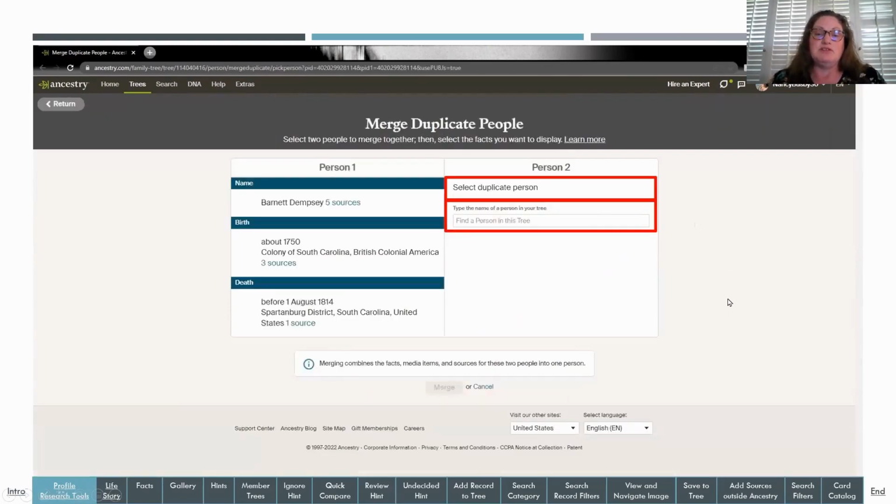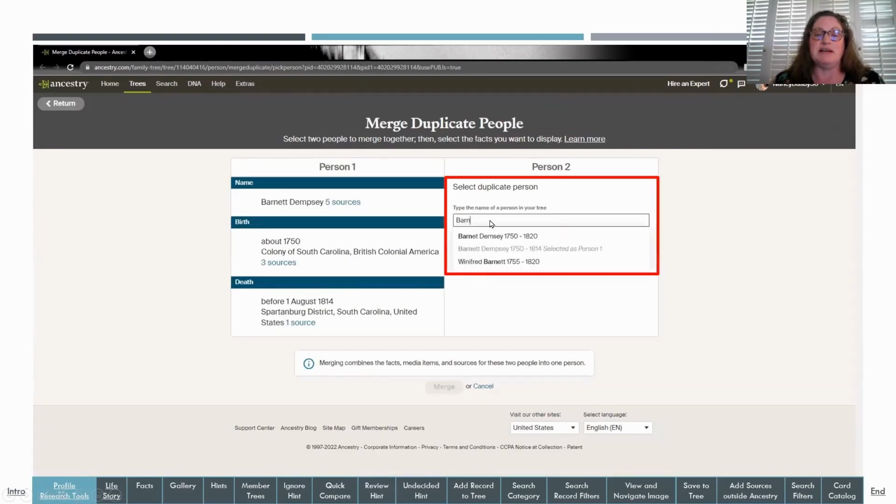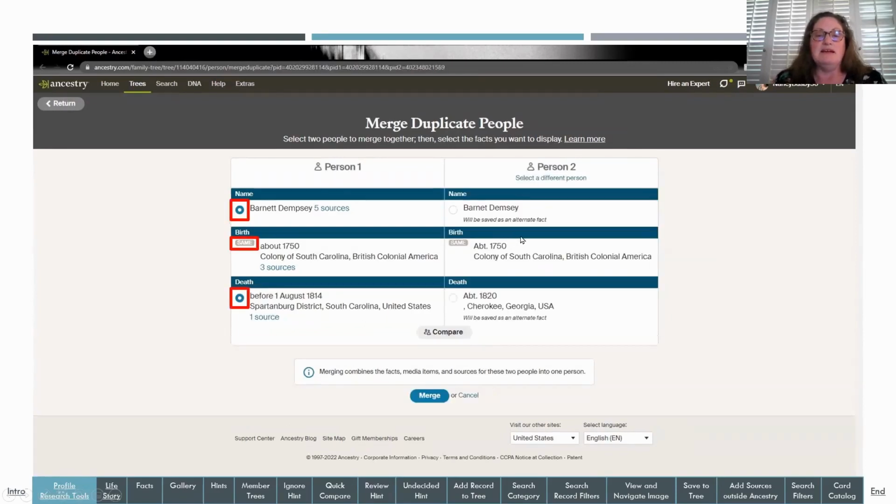So when I click merge with duplicate people, it's going to show the individual whose profile page I came from on the left-hand side. And then it's going to ask me to select a duplicate person or type in the name of the person to find them in the tree. So I start typing, and it gives me some options. And it also tells me, here's the person in light gray that's already selected as person one. So I know to click on the one above that has the same name. And once I've selected that duplicate person, it will bring them up side by side.